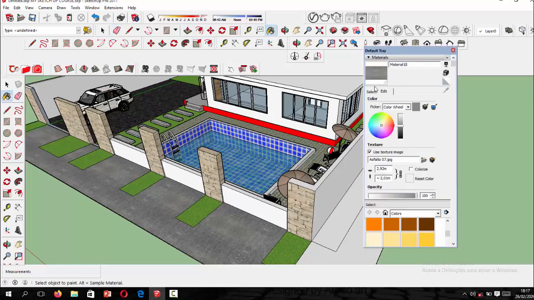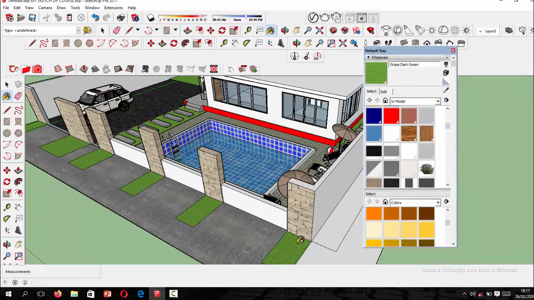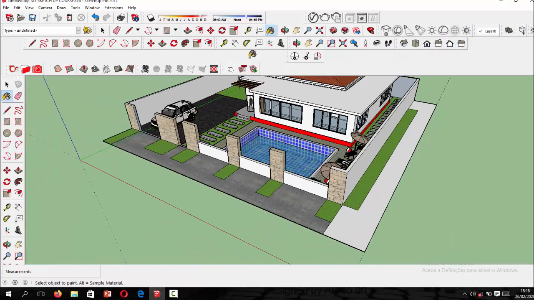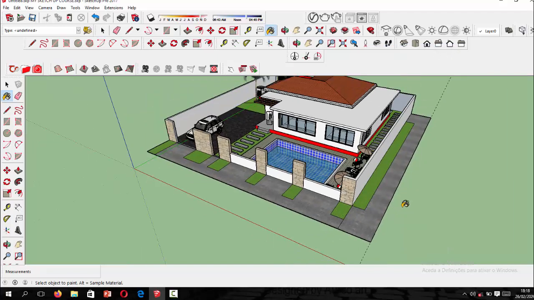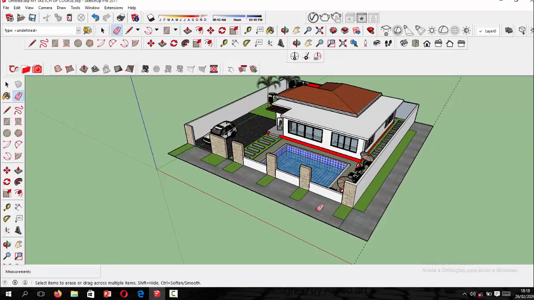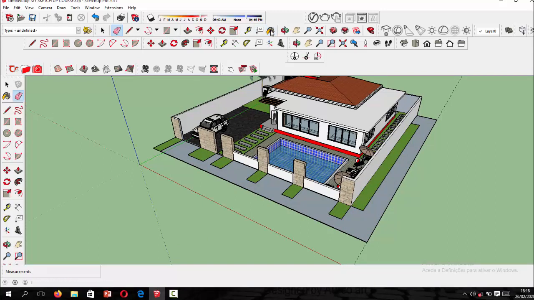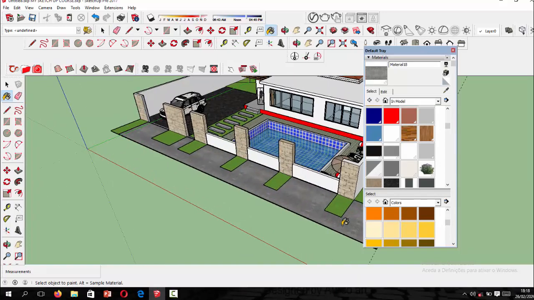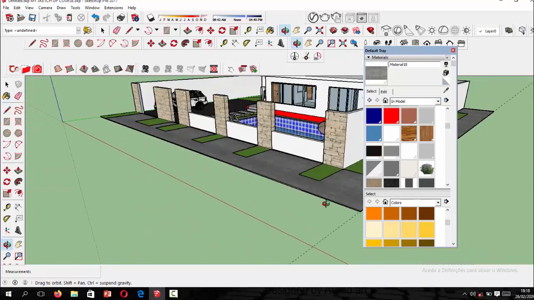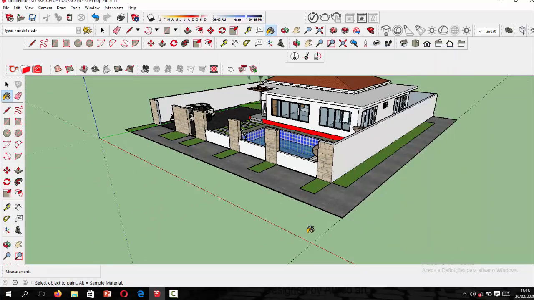And I click here, select, click the pencil, vegetation, and I click here. Now over again, pencil, and I click. It's beautiful. Now eliminate this. You may go over again and take this. It's very beautiful.